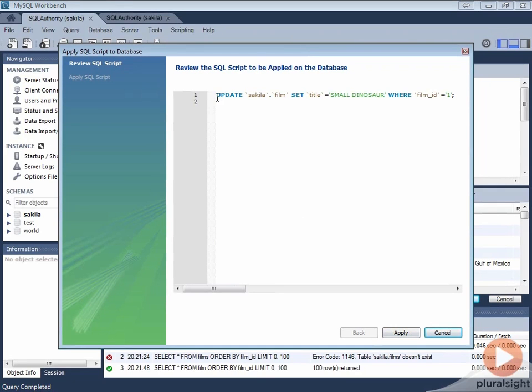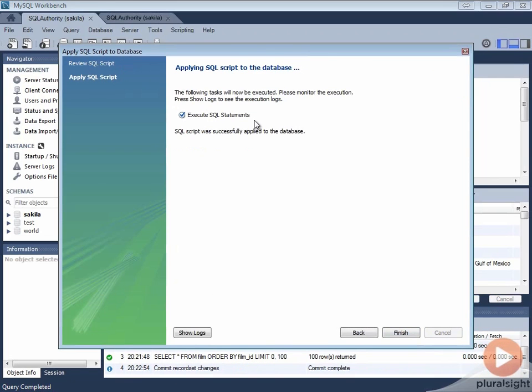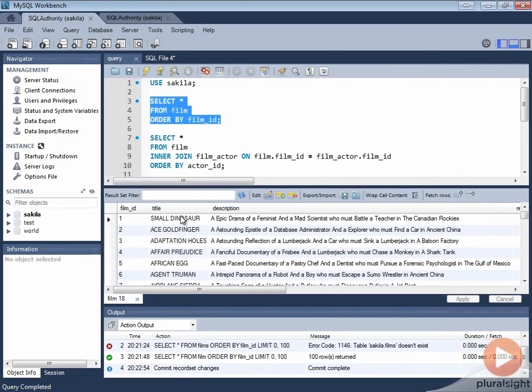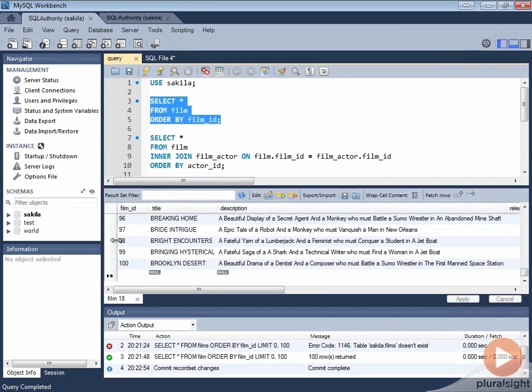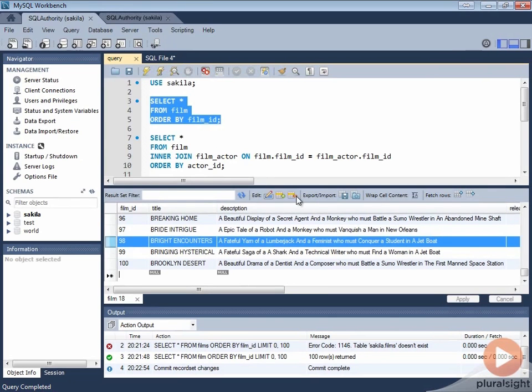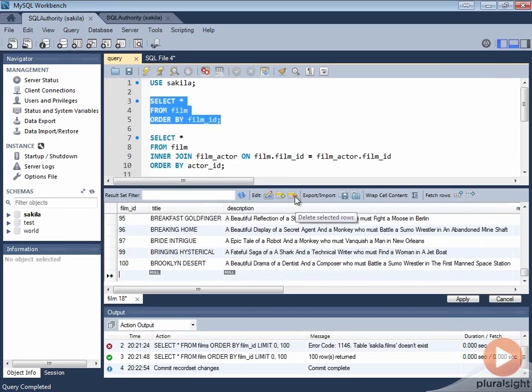Click on apply and it will bring up a prompt of apply SQL script to database. You will notice this is the SQL script which it has generated in the background, and when we click on apply, it will execute that statement on your MySQL server. Click on finish and now your data is updated. If you want, you can just click over here and insert a new row. If you want to delete any row, you can click on the row and click on delete and it will delete that row. Make sure you apply your changes right after you do any of these edit operations.